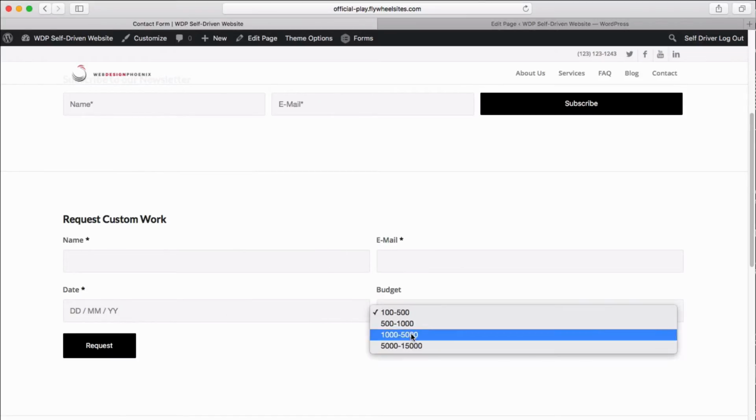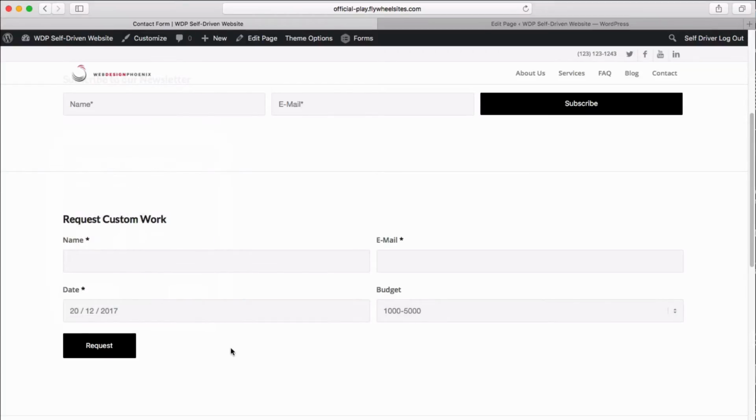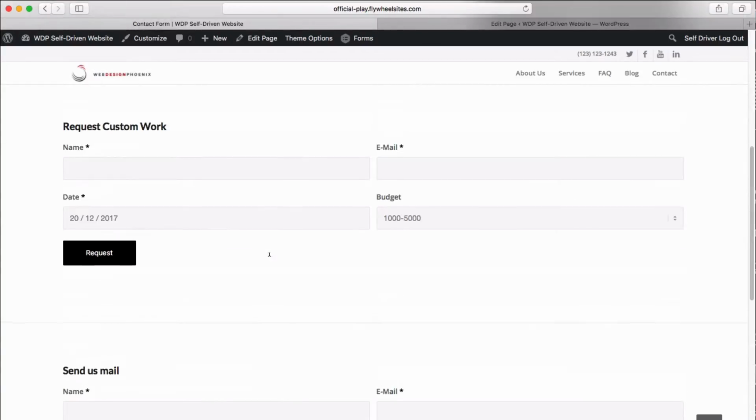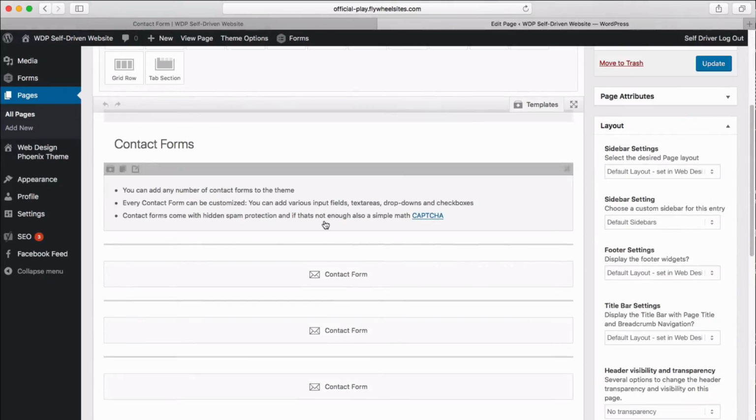So this is a drop down. This is your email and name, and this is a date selector. And then a typical contact form. So we've got a subject, we've got a message block, we've got a little checkbox for terms, and some spam protection there. So some different options. Let's go ahead and get into the back end and we'll edit that.